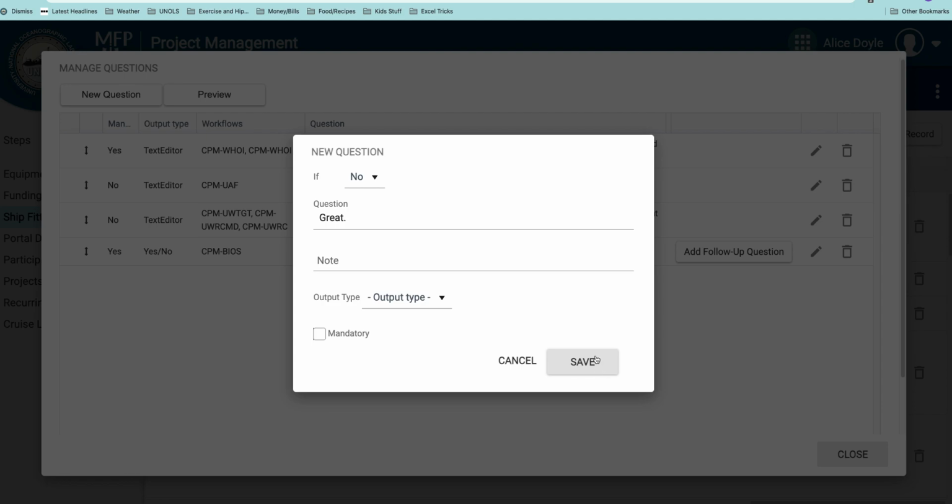Okay, so you can go through each of the items and add questions to your specific workflow. That's it for now. Let me know if you have any questions.